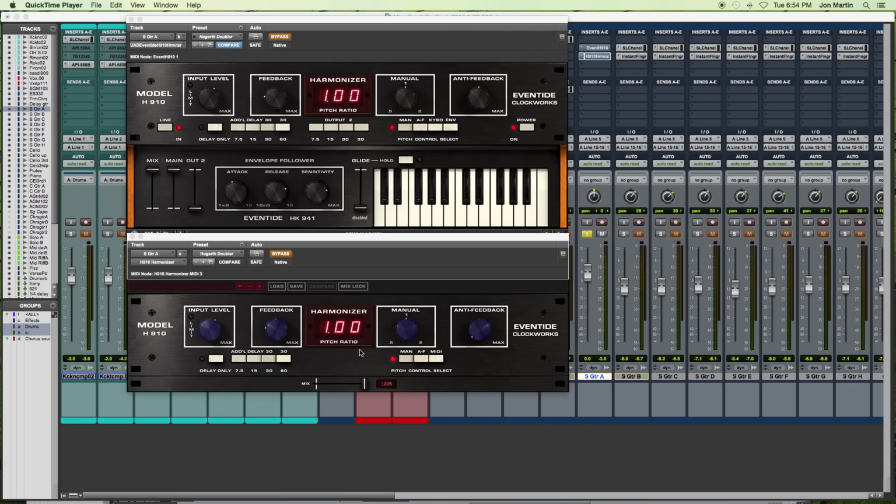This is a comparison between the UAD and the Eventide H910 plugin models. This isn't a plugin tutorial as much as it is a comparison between the sounds of the two units to help make a better decision about which one's right for you.